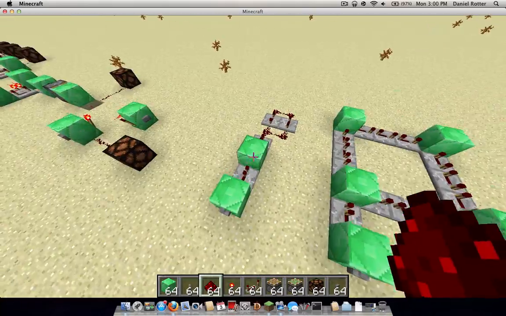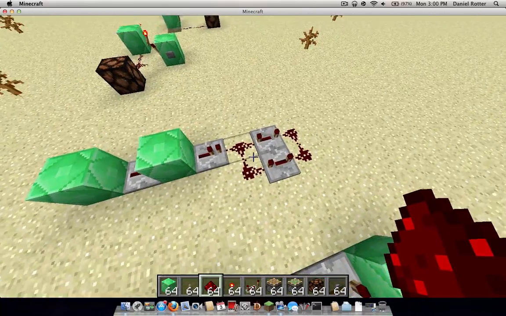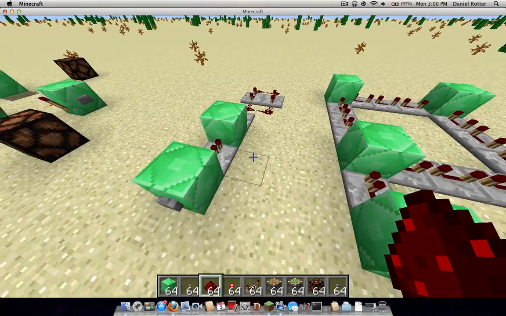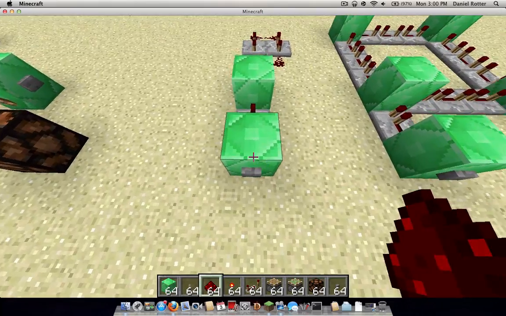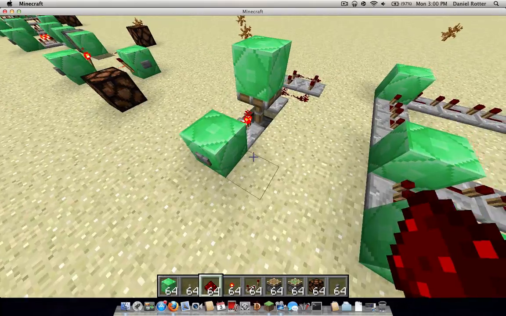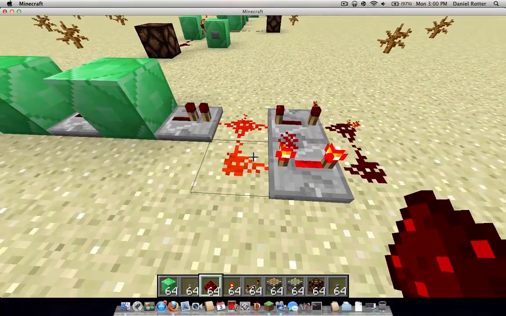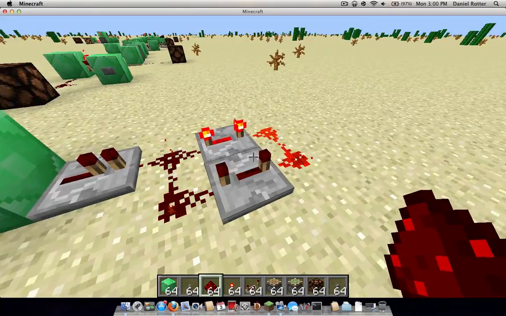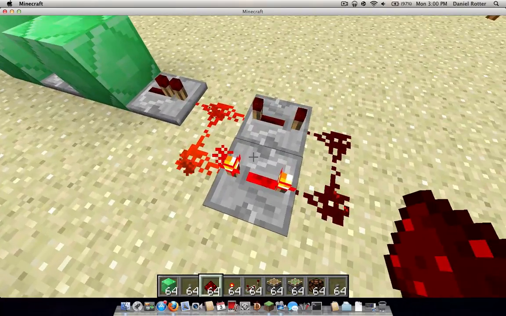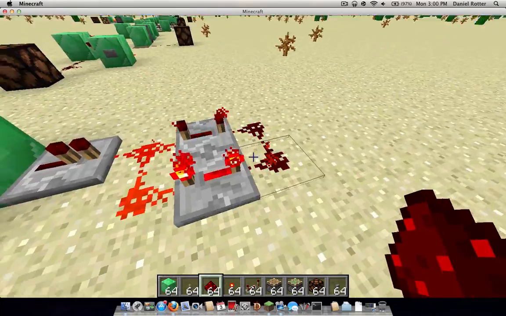Right here, I have a 1-1 clock. So if I push this, 1, 2, 3, 4, 1, 2, 3, 4. There's an even amount of delay between one and the other.